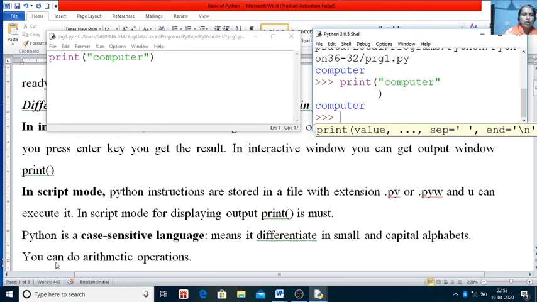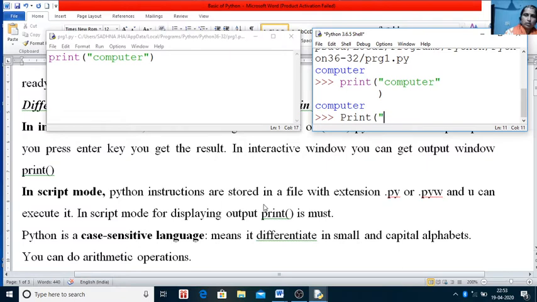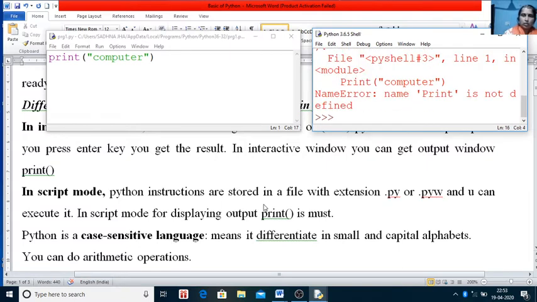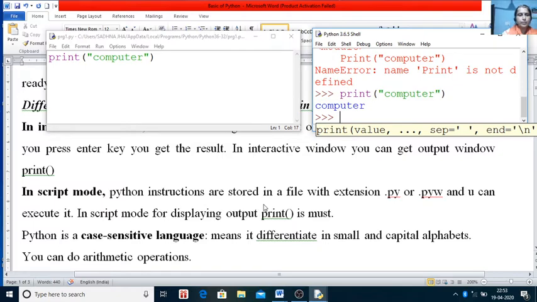Okay. Now next is, it is a case sensitive language. Suppose I write a capital P here. You will see there is an error. For this, capital P and small p are two different letters. It treats them differently. You can see. So it is a case sensitive language.